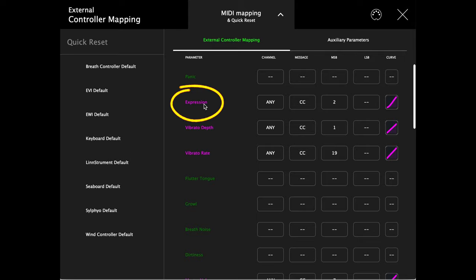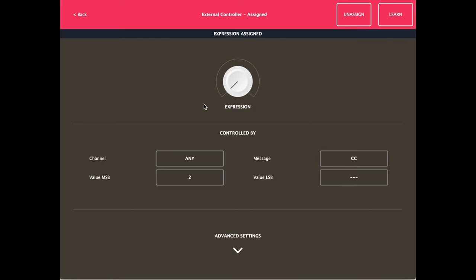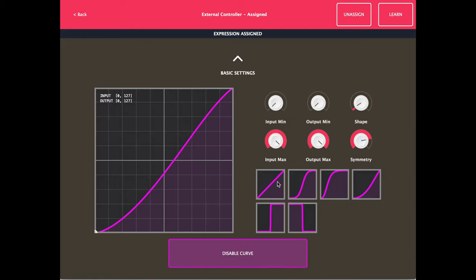When using expressive controllers, finding the right mapping curve is essential to a beautiful performance. The MIDI remapping curve now has a real-time monitor to help you better find that perfect balance between the instrument and your controller.